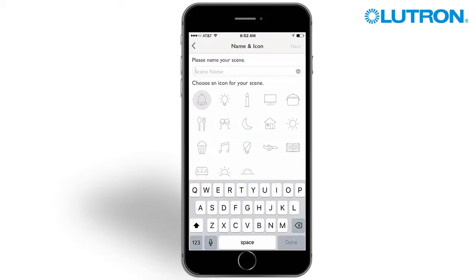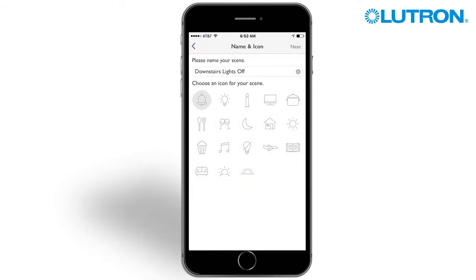Let's enter basic information about your scene. Start by creating a name. Use something that is descriptive. This will be used to activate the scene later.